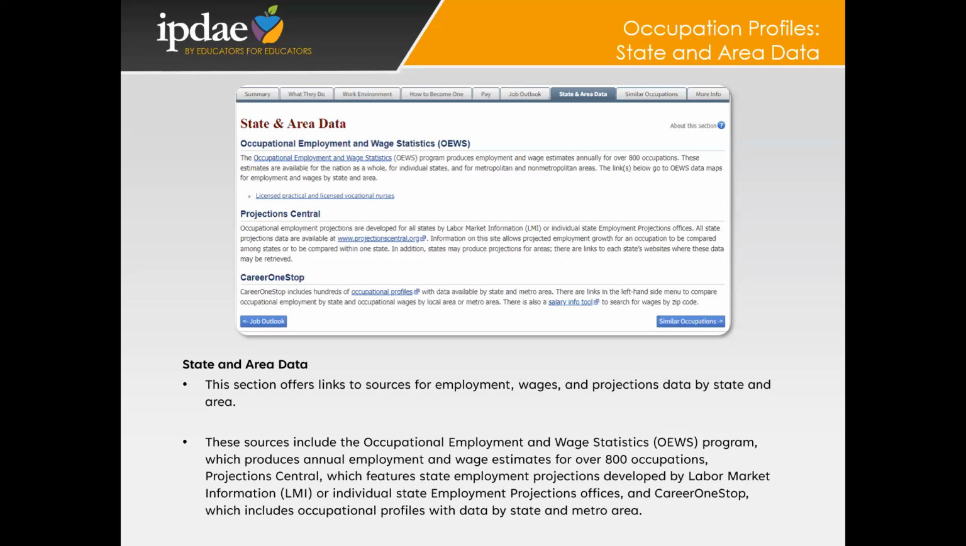This is followed by the Occupational Employment and Wage Statistics Program. This program provides annual employment and wage statistics for over 800 occupations at the national, state, and metropolitan area levels.